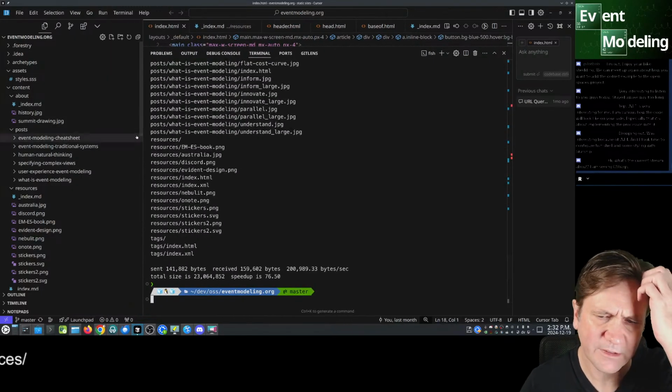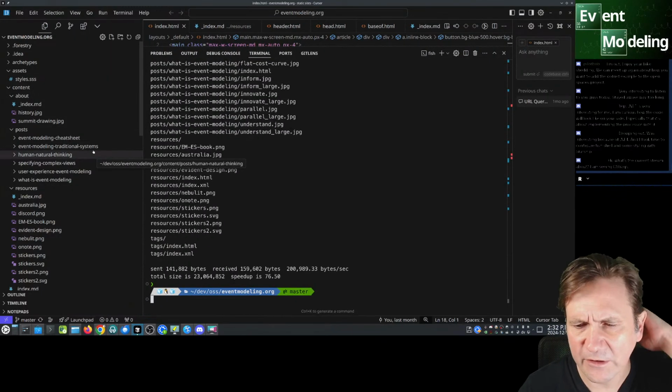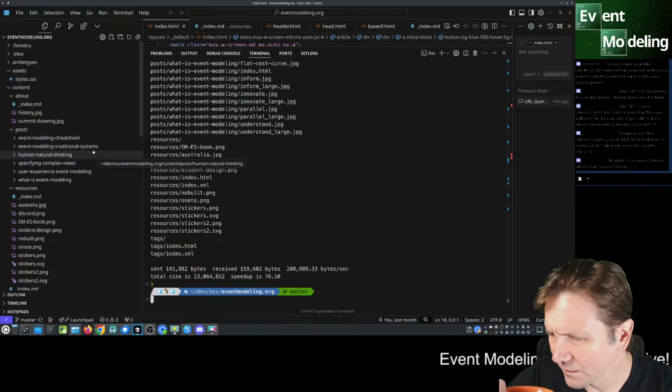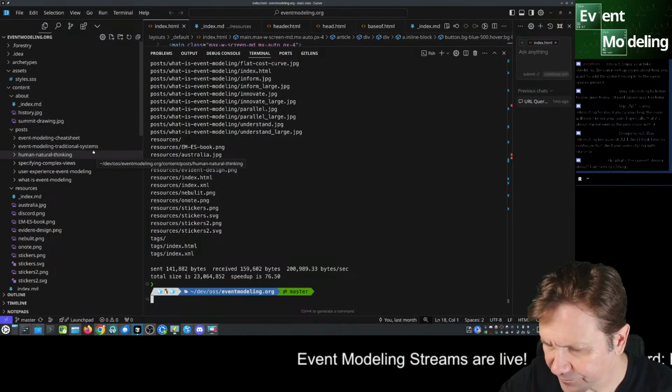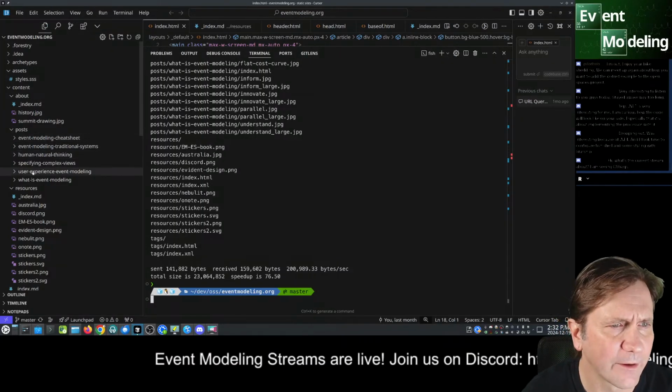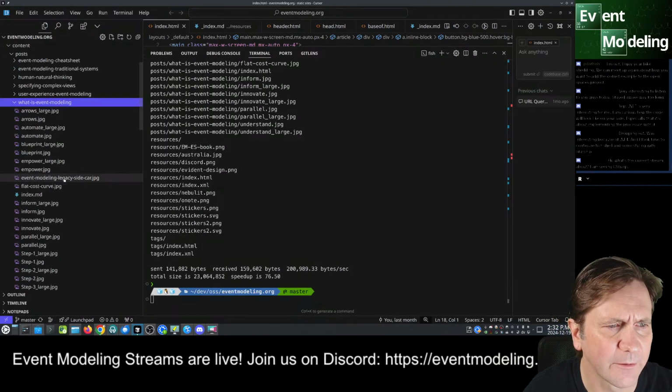But the thing that we want to do here is immediately, we're just going to replace the introductory article on event modeling, which I don't like. It should really be the what is event modeling.